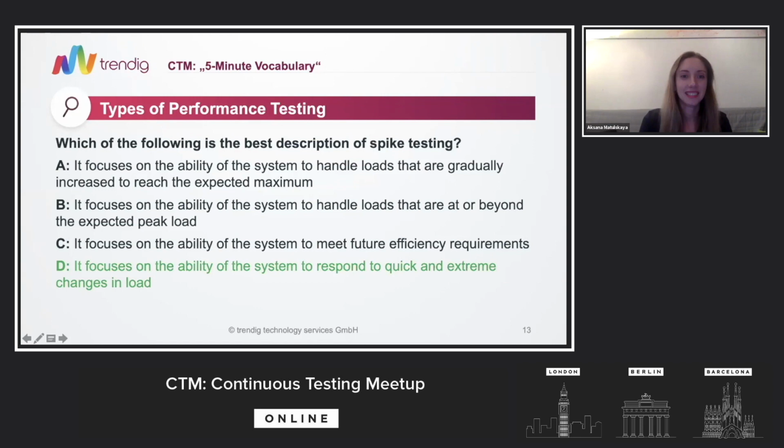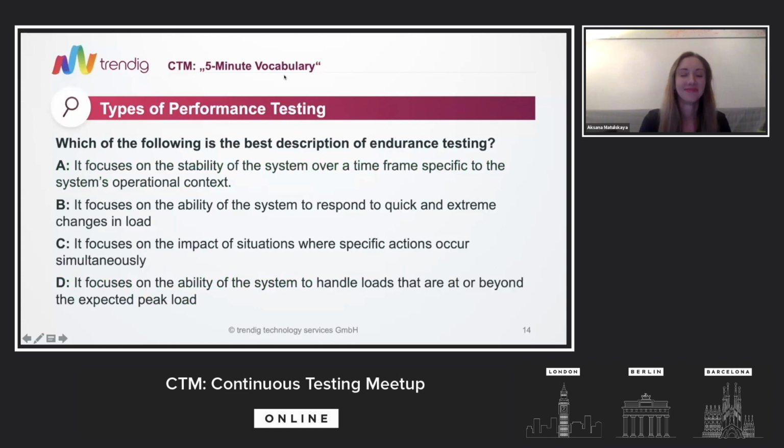So the next question, and the last question for today. What is the best description of endurance testing? So, 30 seconds.